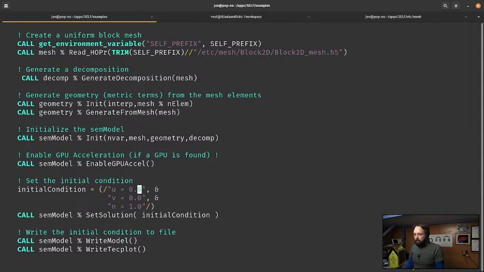Just set these to 0. So this is where FEQ parse comes in. FEQ parse is another library I wrote to essentially interpret strings and do function evaluation in Fortran. So we can just provide these strings and call this set solution method, which underneath the hood calls FEQ parse to set the initial conditions for the solution.